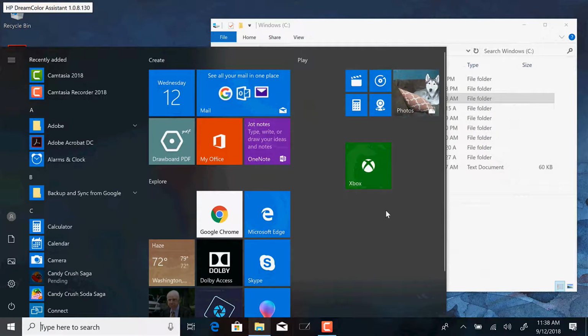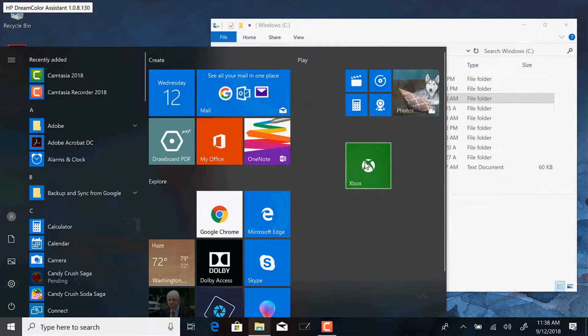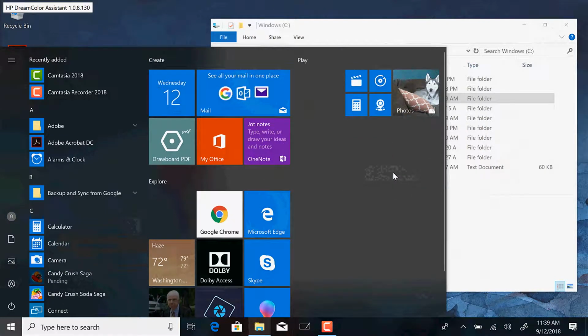Over here, you can pin frequently used apps so you don't have to look for them. It's really easy. It's just a right click, and you can pin to Start, unpin from Start. For example, I don't want Xbox. I'll right click, unpin from Start. Now I don't have to look at it. I can put something else more important that I may want there.